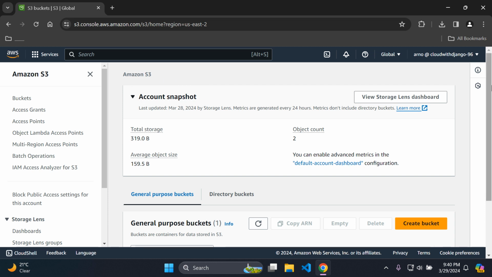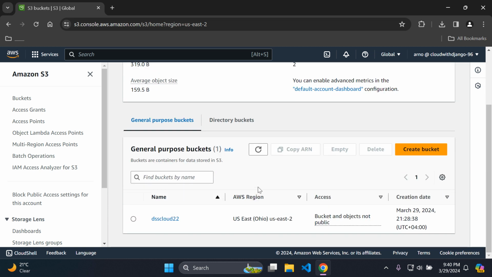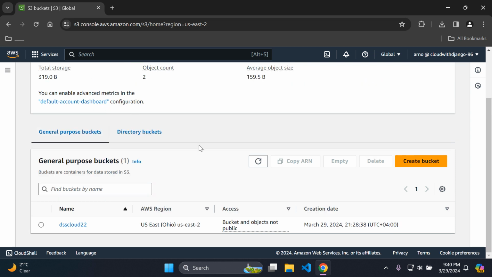So as you can see here, I already have an Amazon S3 bucket. So remember, this video is on deleting an Amazon S3 bucket, so it is already assumed that you have an Amazon S3 bucket and you have a few files / objects in that bucket. As we can see here, we have one bucket on the general purpose buckets known as DSS Cloud 22. That's the name of my bucket. And I'm going to click in this bucket here.